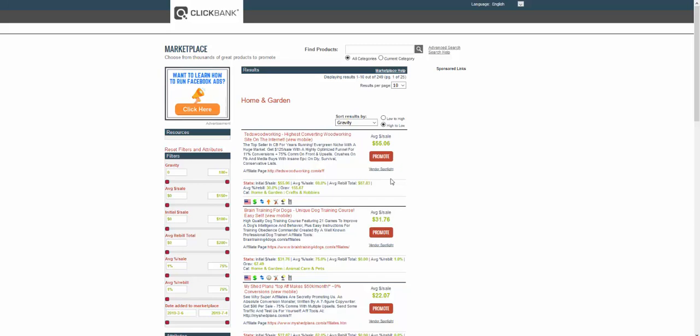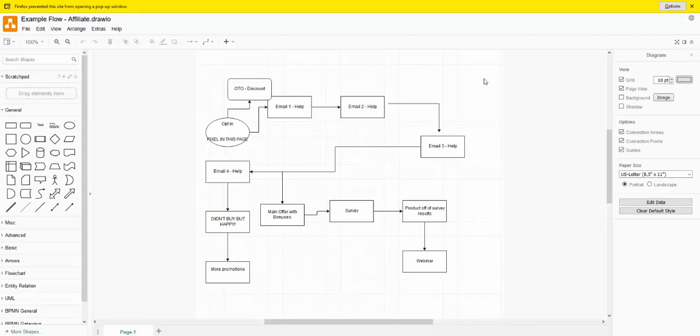But that means that if you rushed off and you picked a high gravity product here and you just went straight to Facebook ads and you started sending traffic straight to the sales page, you're going to lose money more often than not. Okay, so one of the key things that you want to understand how to do is set up a decent flow. Okay, I'll just explain this really quickly. So this is an example of a flow.